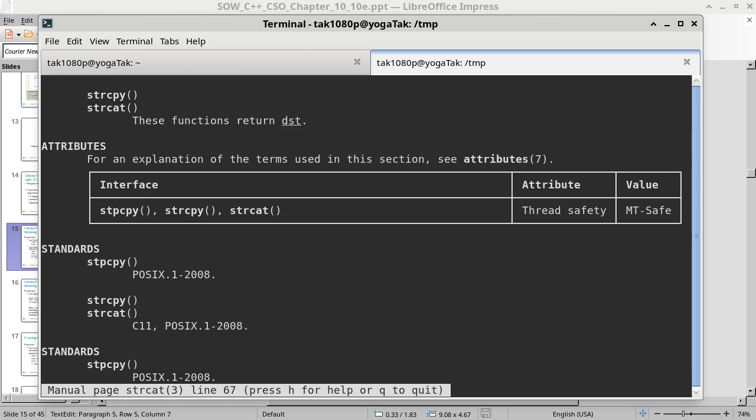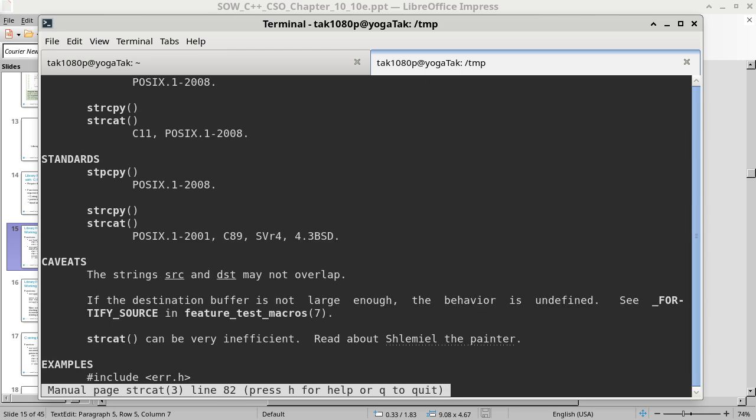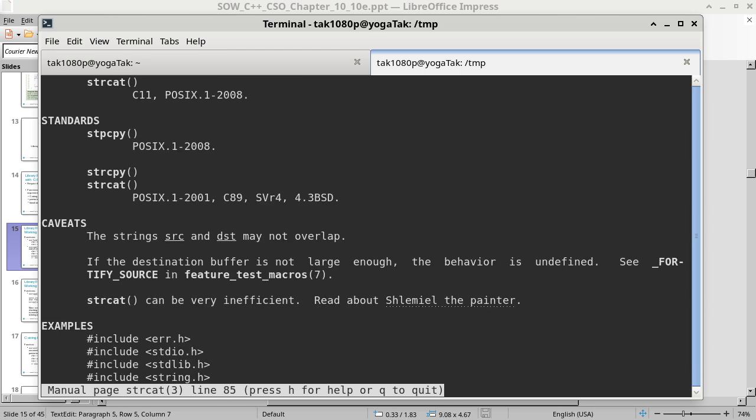Let me see. Caveats. Okay, well, there we go. If the destination buffer is not large enough, the behavior is undefined. So the question is, are you adventurous enough to discover what it means by undefined? Well, not with my paycheck on the line, so don't do it, okay?